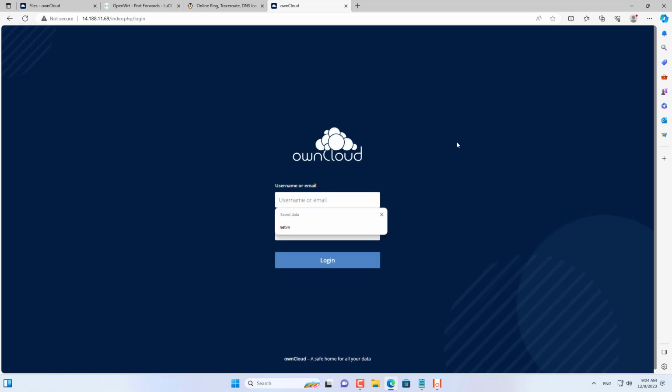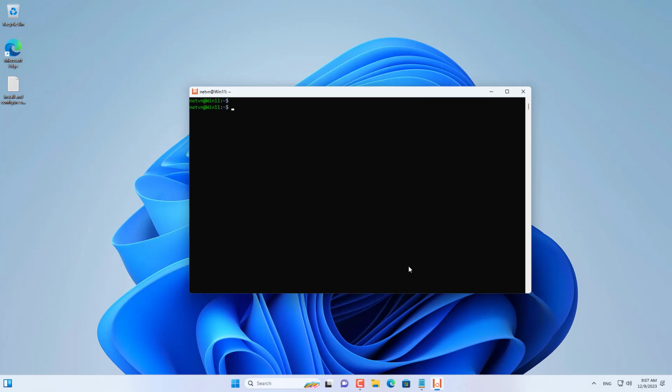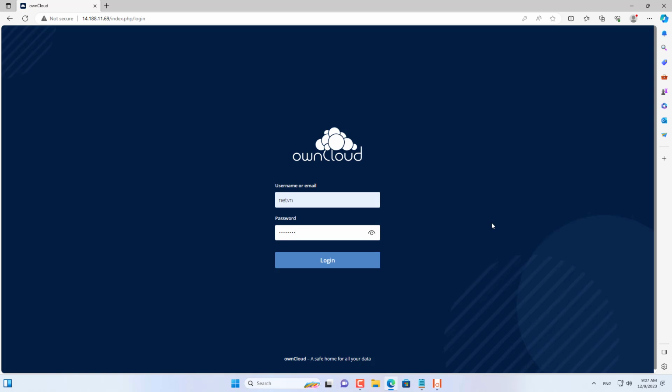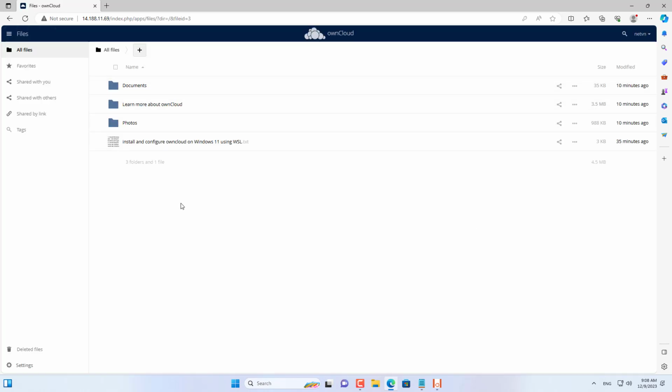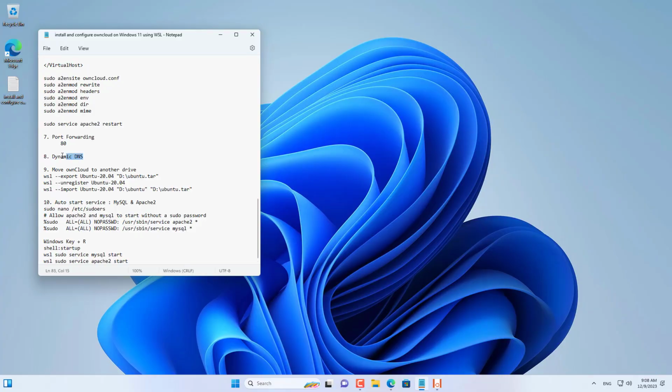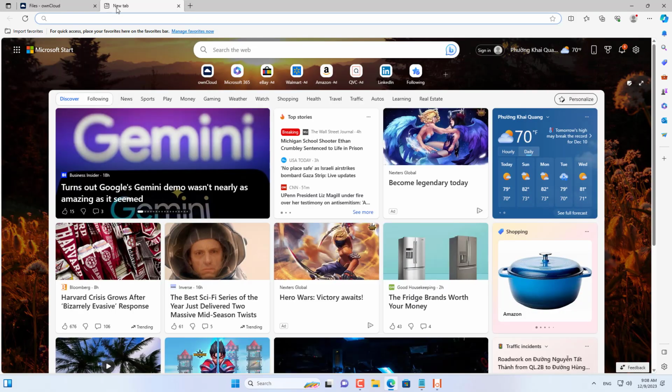After fixing the PHP configuration file, I can access ownCloud remotely using the public IP. But to access files and folders, you restart Apache. If you use a dynamic public IP address, it will change over time and then you cannot access ownCloud.